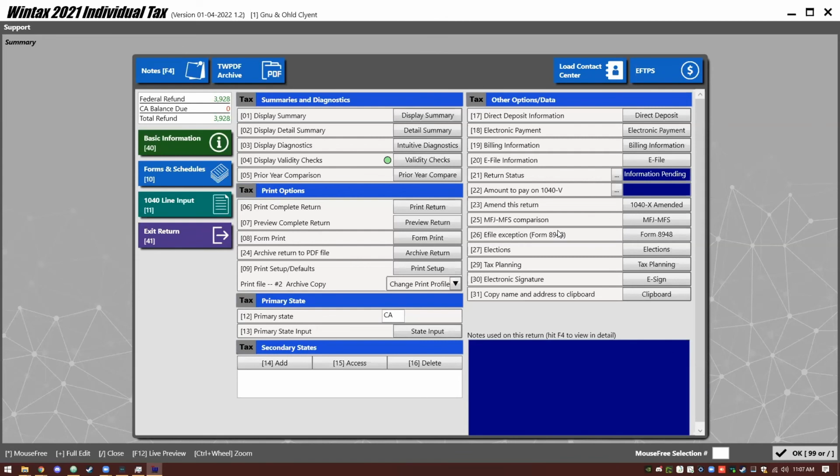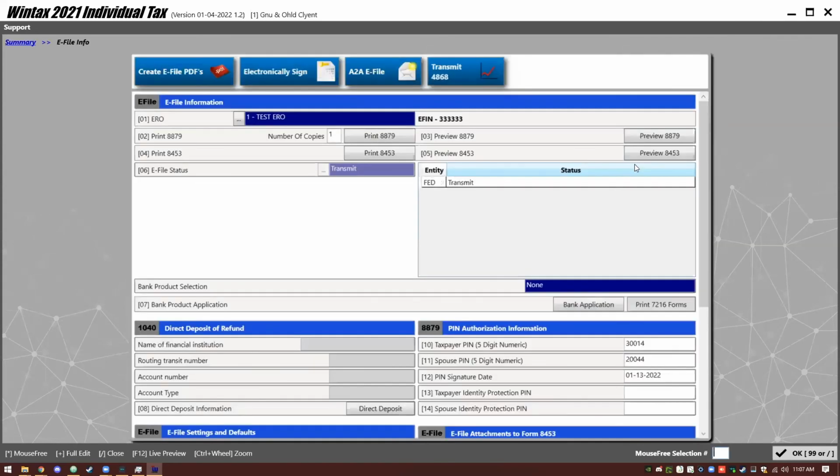Can I show how to e-sign with a Topaz systems pad? I actually do not have a Topaz signature pad on my computer right now, so I can't show that. But what you would do is come to the e-file screen and click electronically sign. As long as your Topaz pad is plugged in and recognized by your computer, it should automatically work. You'll click electronically sign, and then a series of screens will come up that show you how to sign.